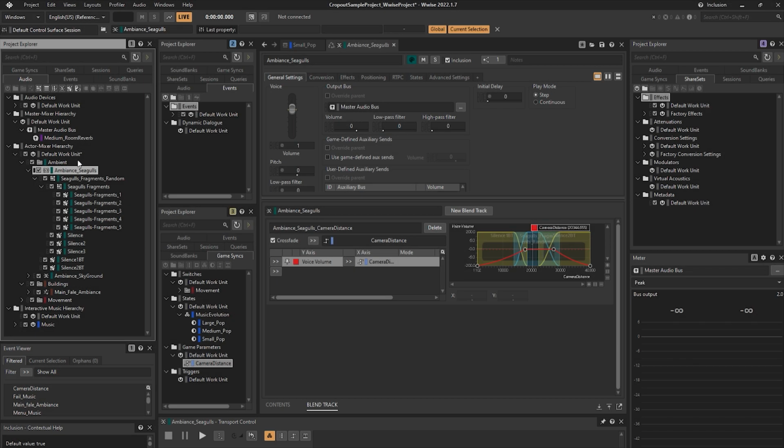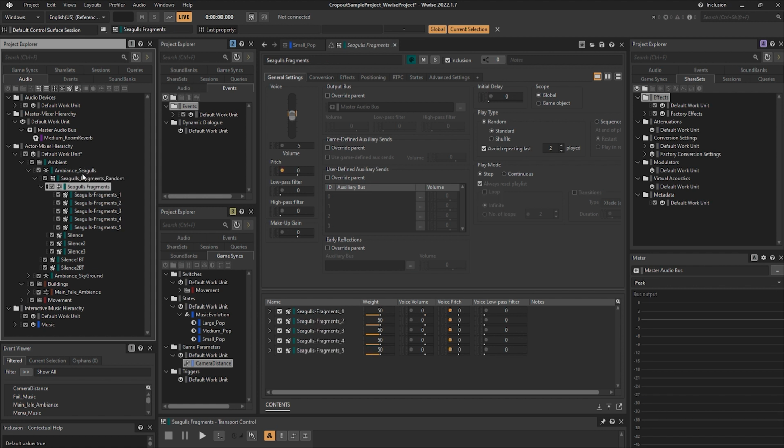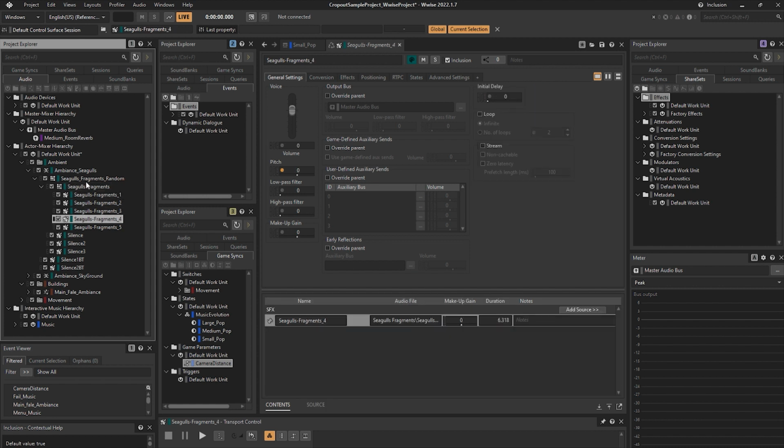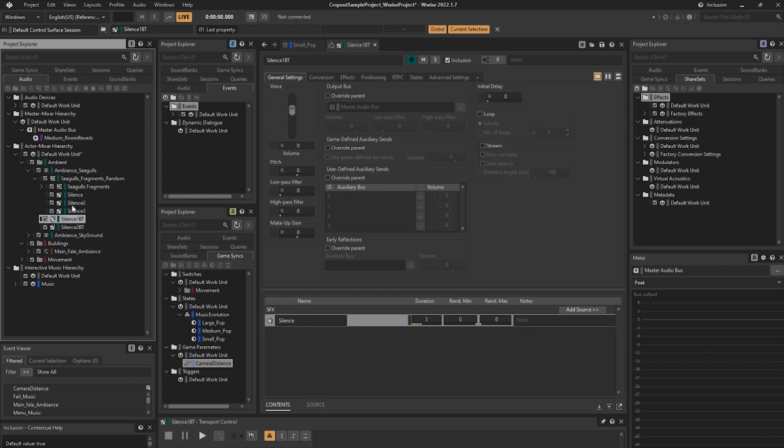To give a little bit more detail to the overall ambience, I added another blend container called Seagulls. I noticed the birds flying in circles in the game and I wanted to do something for them. So I created a random container with 5 different seagull sounds and some silences, so it doesn't always play.